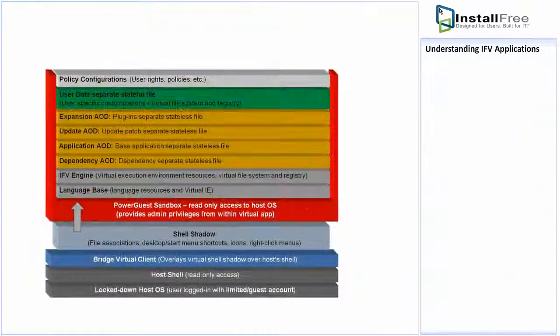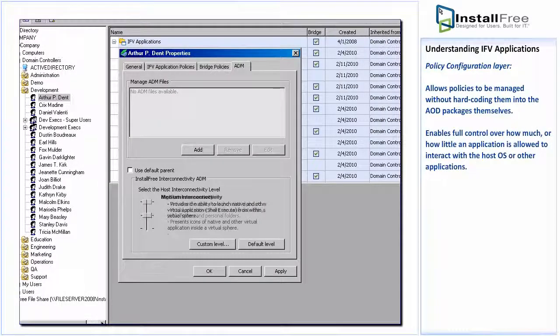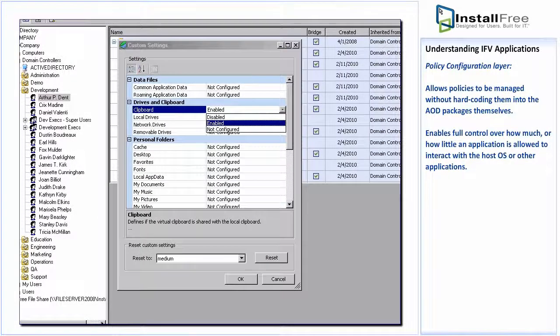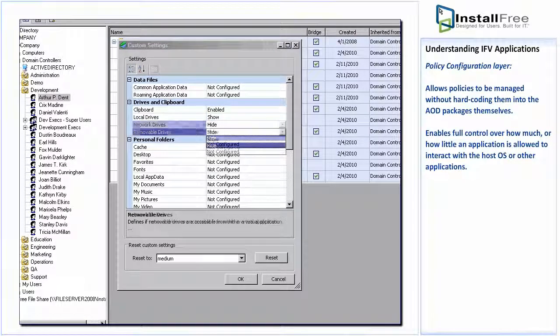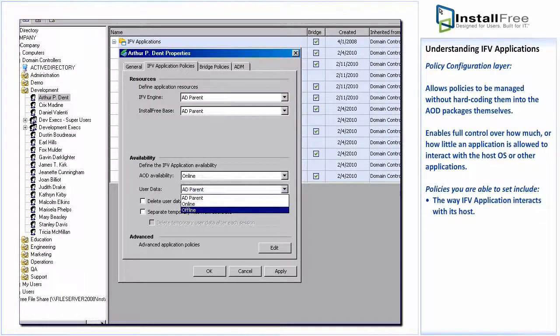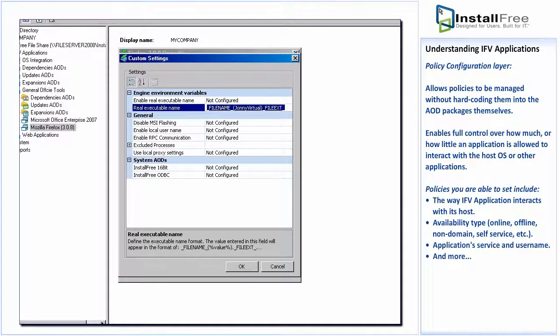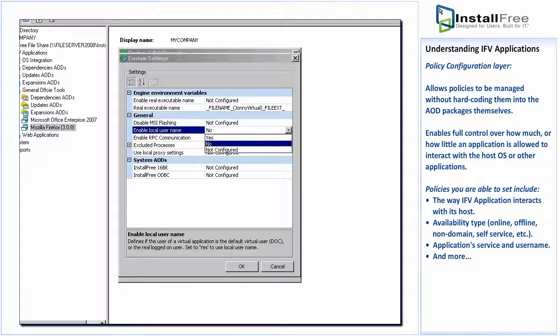Okay, this includes all operational parts of the IFV application, leaving us with the final policy configuration layer, which allows policies to be managed without hard-coding them into AOD packages themselves. This is a major differentiator, as we can control exactly how much or how little an application is allowed to interact with the host OS or other applications. The policies you're able to set include everything from the way IFV applications interact with its host, availability type, and access duration. You can even control the application's service name in the task manager, and also the username which the application uses when it connects to the outside world.